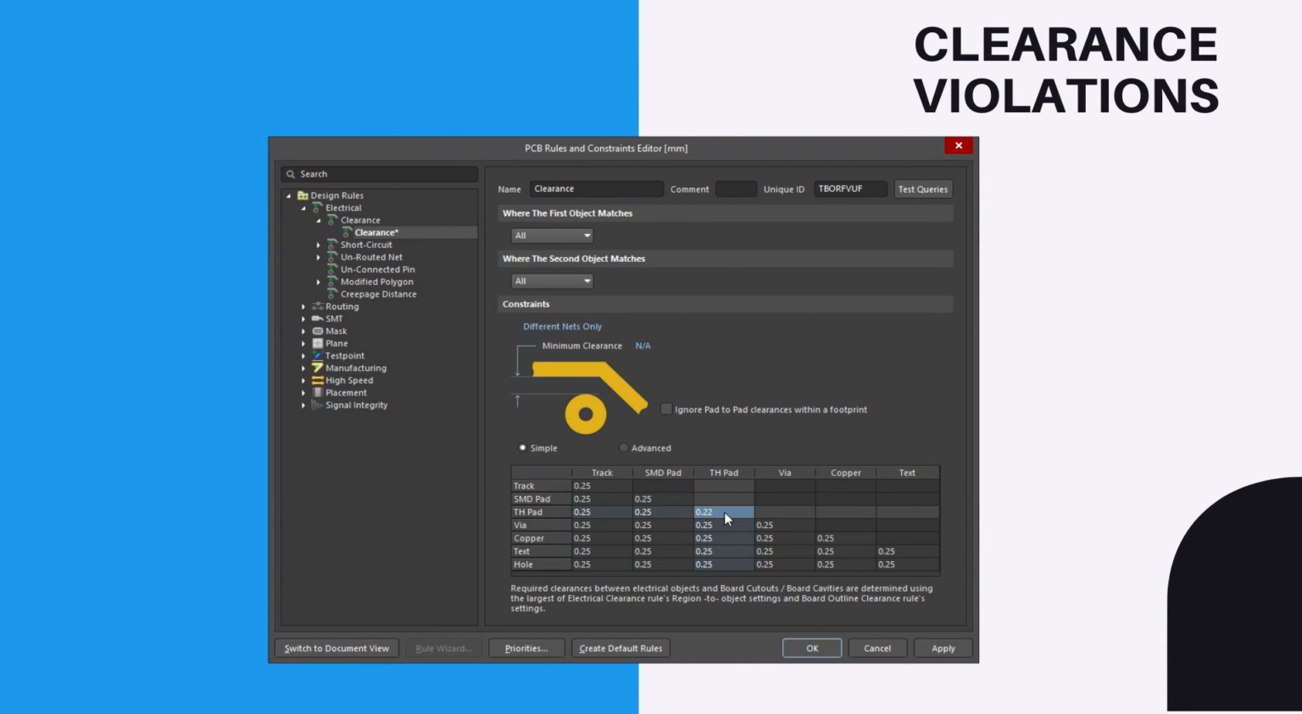Clearance violations. There are two ways of resolving this clearance constraint. First, decrease the size of the transistor footprint pads to increase the clearance between the pads, or configure the rules to allow a smaller clearance between the transistor footprint pads. Since the 0.25mm clearance is quite generous and the actual clearance is quite close to this value of 0.22mm, a good choice in this situation would be to configure the rules to allow a smaller clearance.